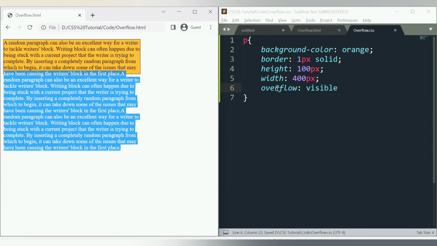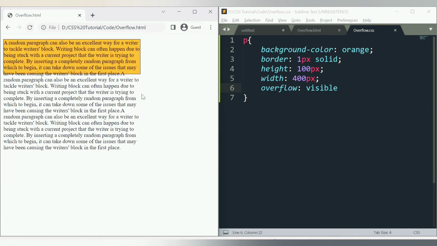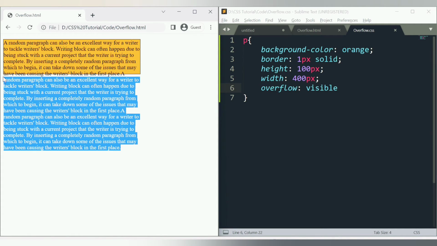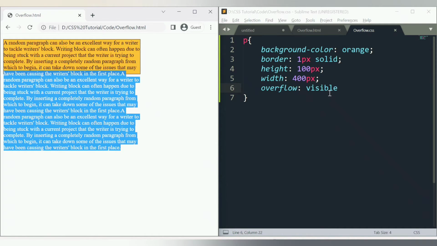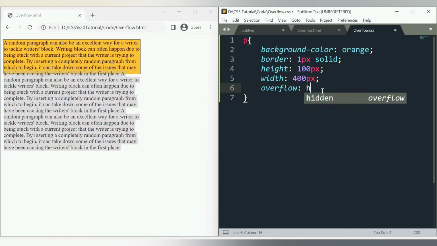So once I say overflow visible, let me refresh the page, there is no change, right? Because by default it was visible only. So what we are able to analyze from this property, we are able to see the content, but the properties are not applied to that particular text which is outside our text area. So we will change this property to hidden.